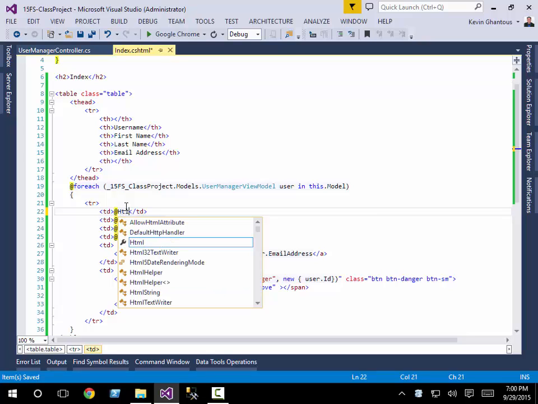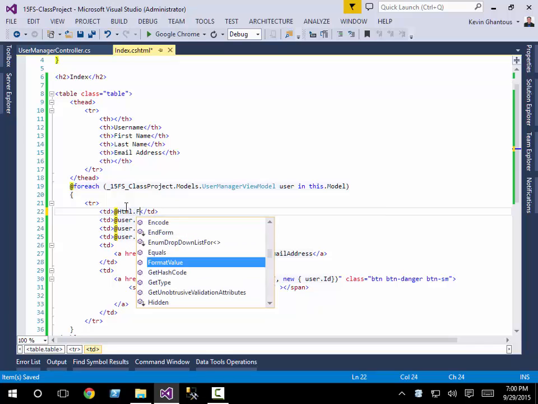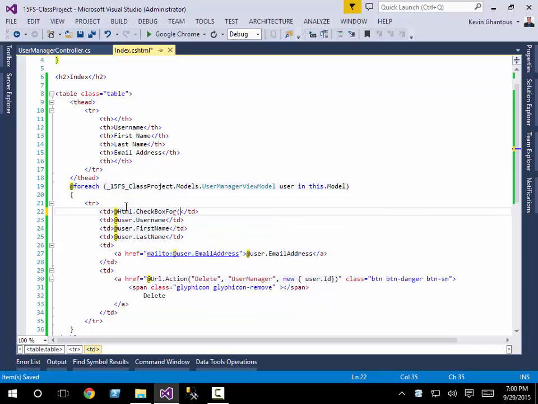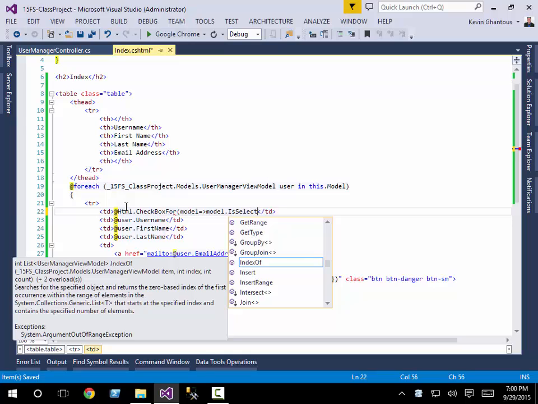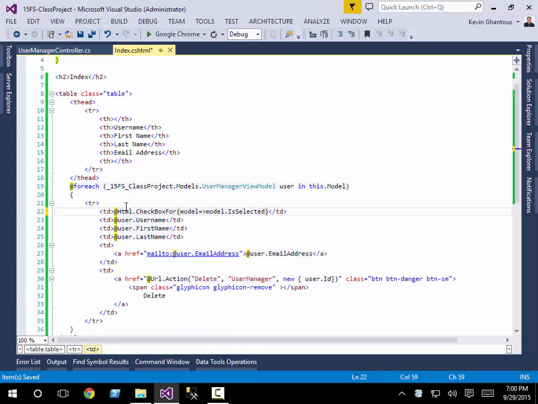So I'm going to use my HTML helper. I'm going to do a checkbox for, and I want to add a property called isSelected. Now isSelected is part of, actually wait, this isn't model, it's user. There we go. Because it's one instance of my model.